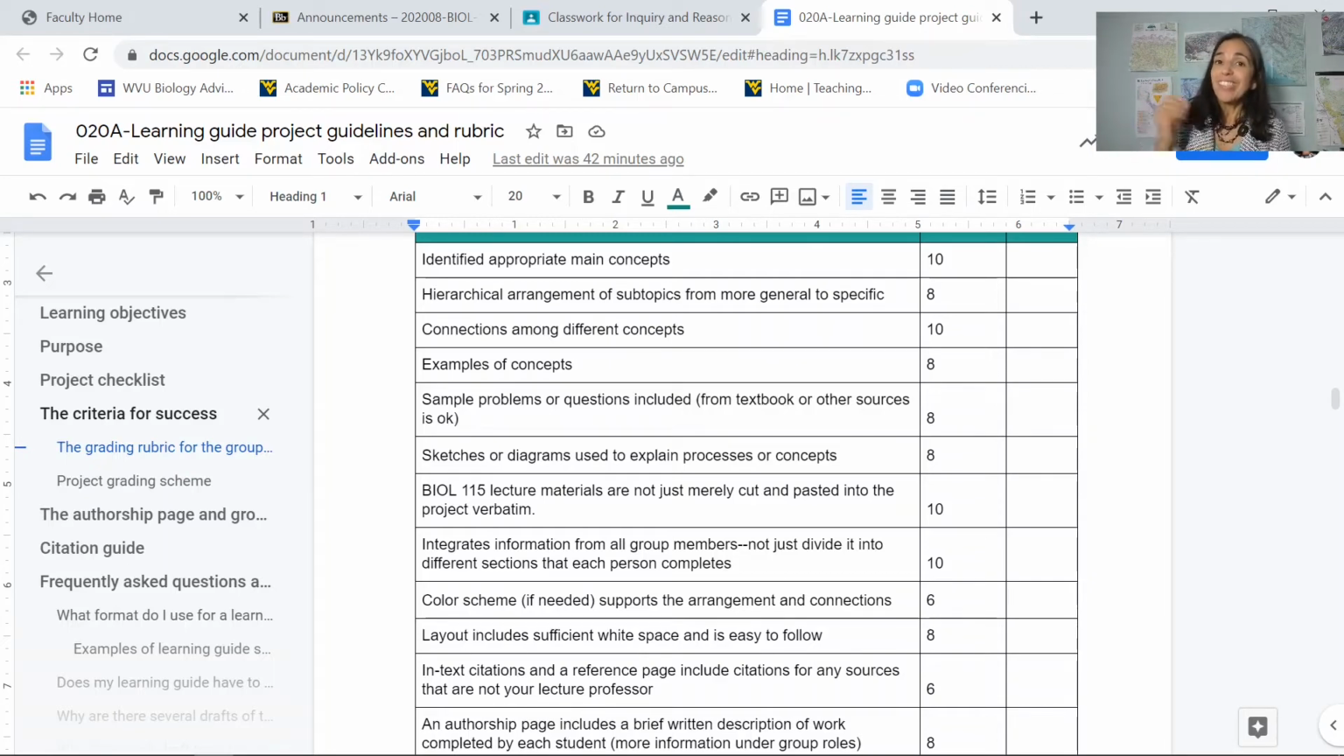What this project is not, it is not that you just cut and paste something from your Bio 115 projector slides or handouts. That defeats the purpose of the project. You need to create the material that you are using. And the other important thing I want to highlight here is that you are integrating information from all the group members. This should not just be that each person did a different topic and you shoved it all together, because that defeats the purpose of working together.